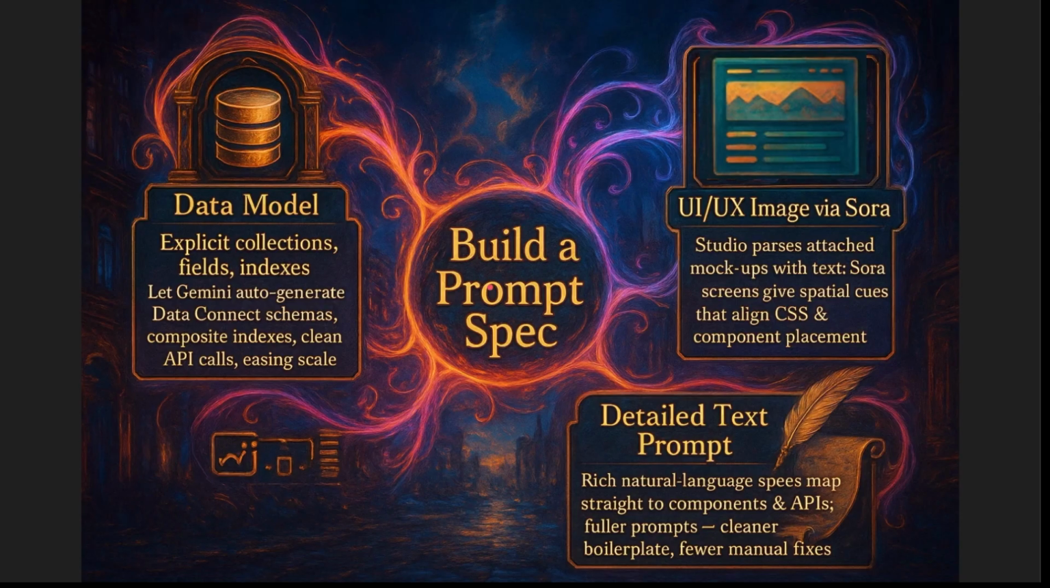Okay, so how to build a prompt spec? The idea is to create a data model with collections and fields, indexes, documents, so the Data Connect schemas, and you can create a clean data structure. Also important for the UI and UX, we're going to use Sora. So the idea is to distribute the elements, with spatial cues that align with CSS. And the detailed text prompt is natural language. So the idea is to explain to Gemini how to create the component, how to communicate with APIs and use Firebase services and Google Cloud services.